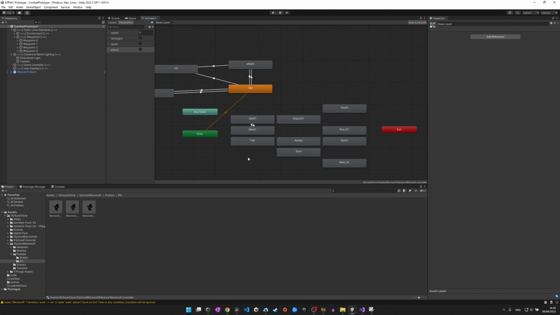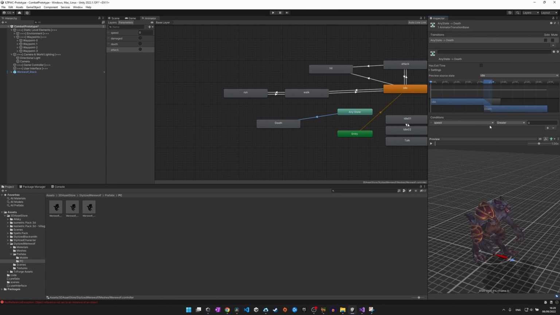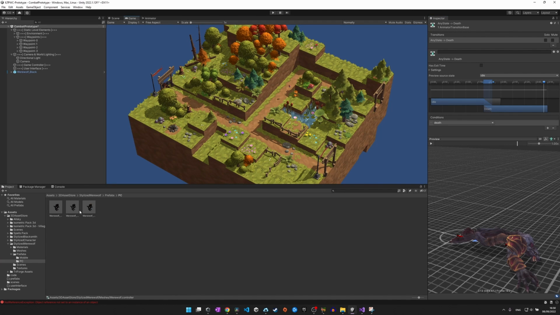Now, okay, we are missing the death one, right? Death can be played from any state. So from any state, whenever the death trigger is triggered, then the character plays the death animation. And it's very important, there is no way back. So when we are dead, we will lay on the ground and we are done with this character. Okay, then let's go back to Unity.